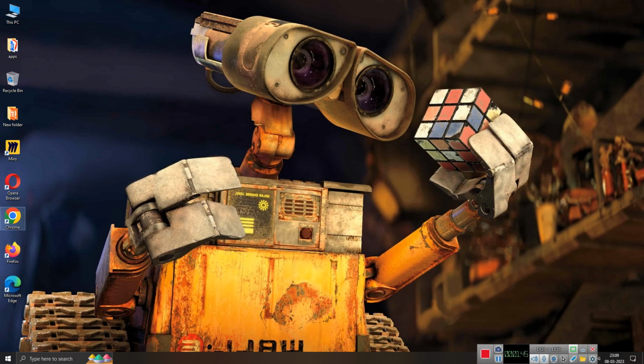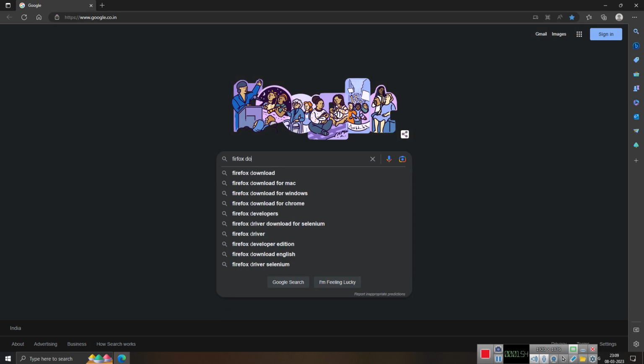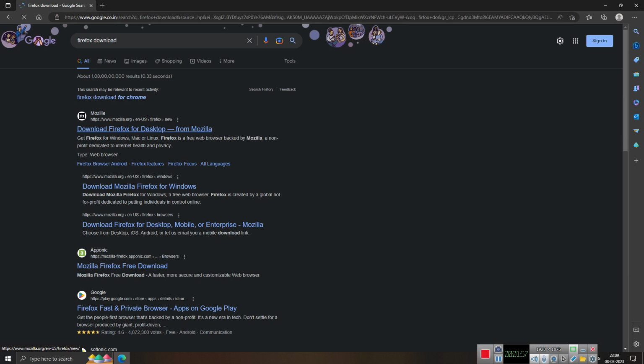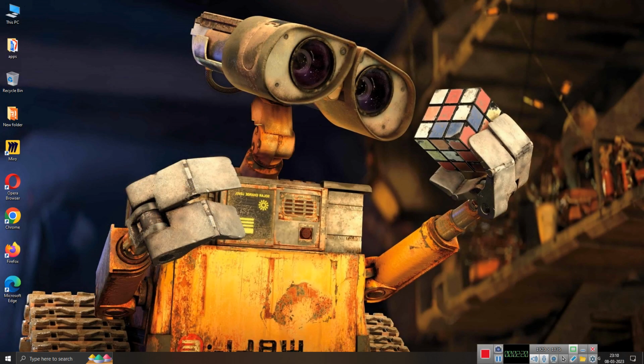Like this, you can download the Firefox browser and the Opera browser also. Just type Firefox download. You will get the link of Mozilla. Click on it. Download Firefox. If you click on this, your download will start, and when you double click on the exe file of Firefox, you can install it on your system. Same for Opera also.